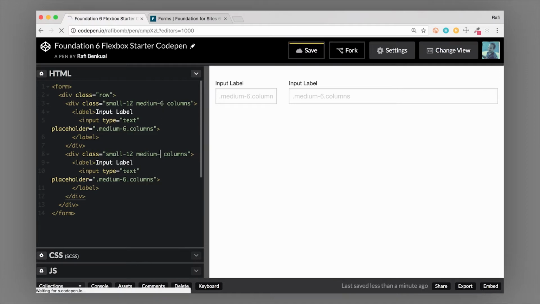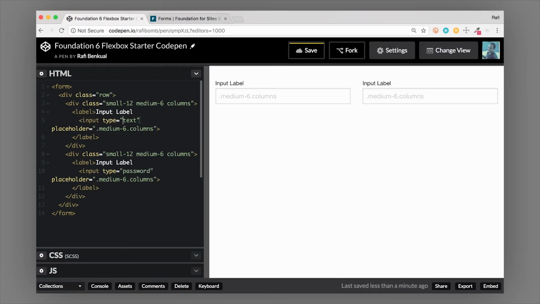So that's the first thing you need to know about the Foundation form styles. They don't need a class to be styled. They're styled based on the input type, and you can use the grid to size the inputs. So again, I can use this with anything else. So input type text, I can make this input type password, and input type email.